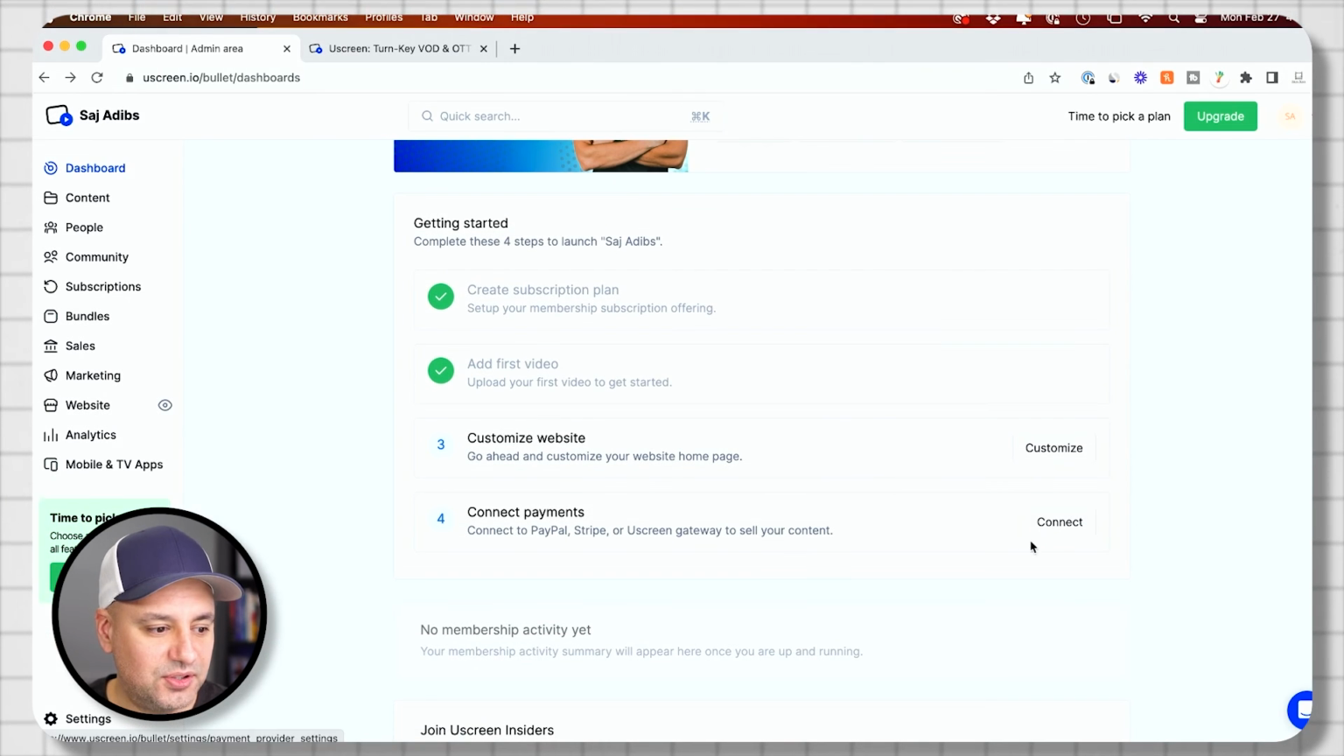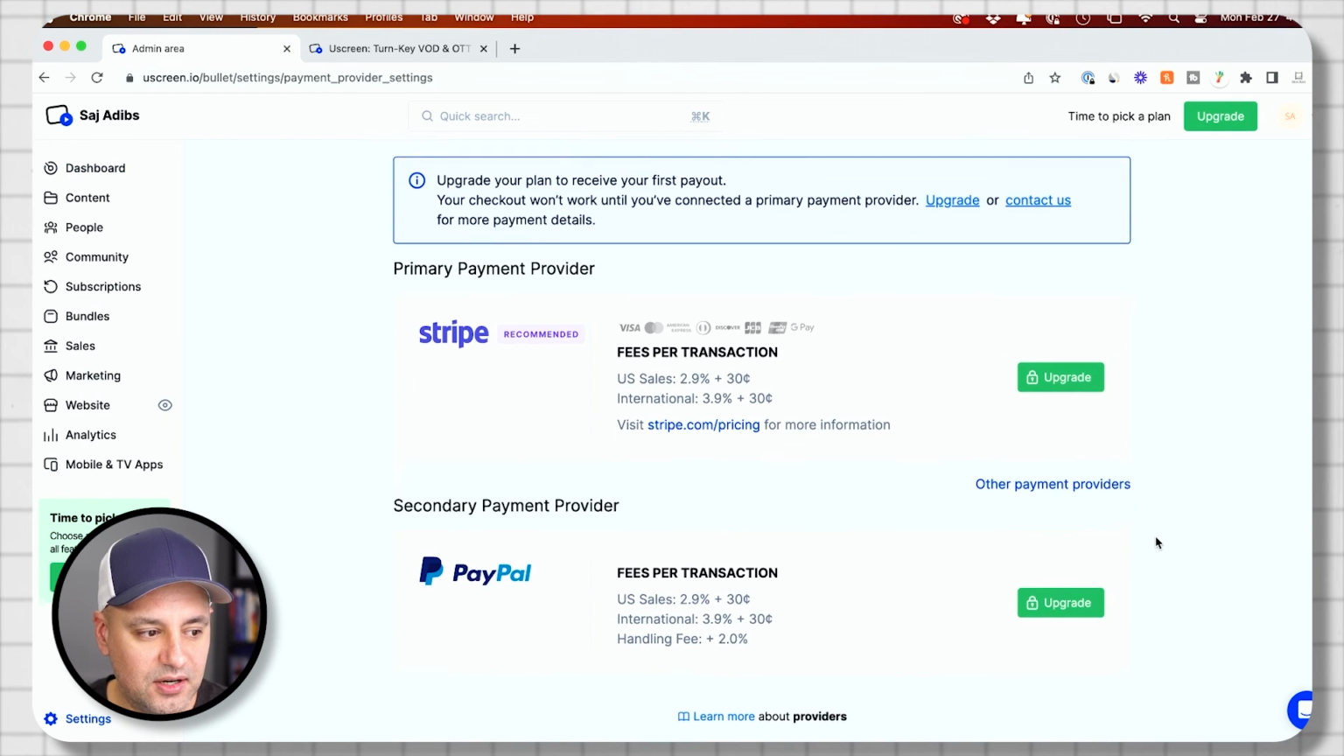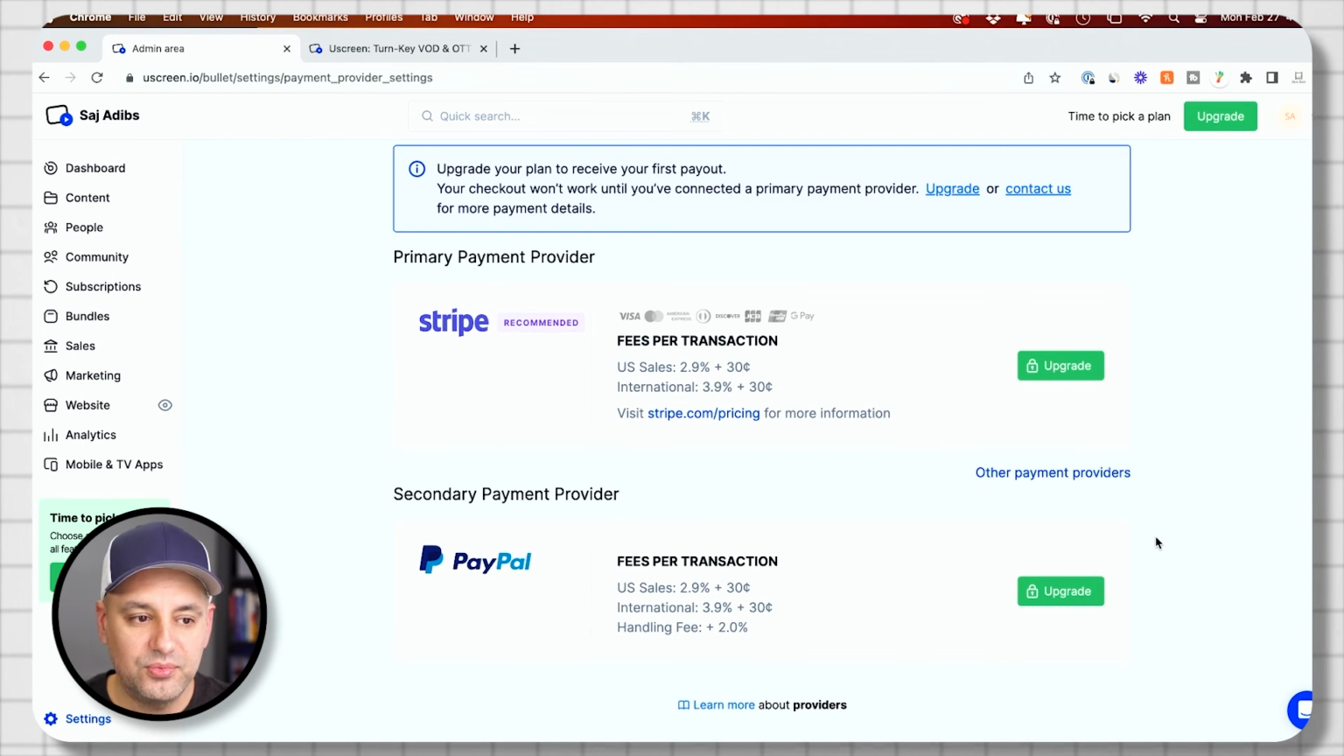And the last thing you've got to do is connect your payments here. They have Stripe, they have PayPal, really easy. That way, once you set it up, you could actually process the monthly subscription. Or if you have something like a course, you could also charge a one-time fee. It doesn't have to be a monthly subscription plan. And then you're pretty much ready to go.